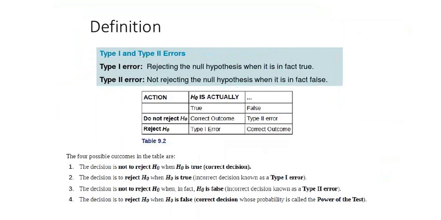So there are two types of errors that we can make when we're doing this. They're called type 1 and type 2 errors. A type 1 error is the error where we reject the null hypothesis when in fact it's true. And a type 2 error is not rejecting the null hypothesis when in fact it's false.